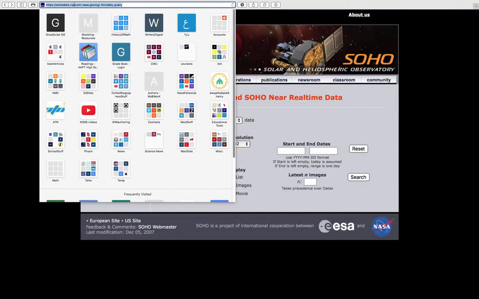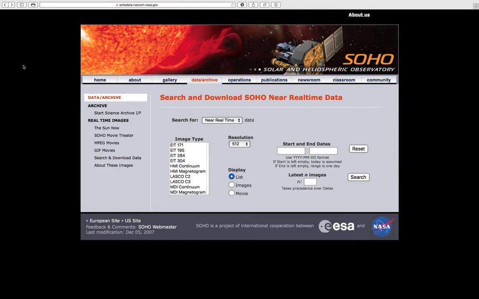On the website, make sure that you keep in mind this is an underscore, this is a regular dash. So enter this, and when you hit return, you should be able to see this. This is the NASA Solar and Heliospheric Observatory, SOHO. I think that's how it's called.